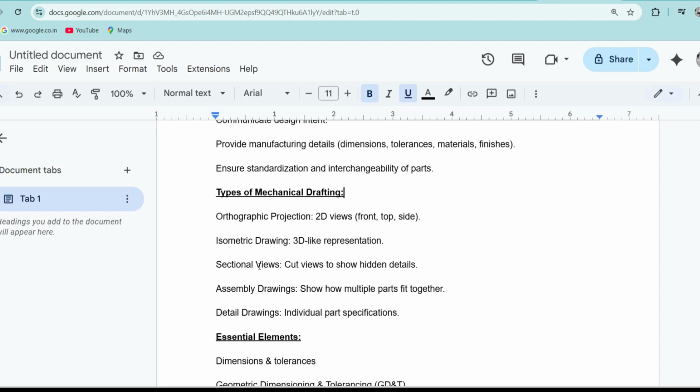Then there are different types of views shown in drafting such as sectional views. Sectional views are nothing but cut views to show hidden details. Assembly drawings then show how multiple parts fit together. Means in drafting only we are going to show the assembly drawings to show how the parts are going to be fit together with relation. Then lastly we are going to go for detailed drawings. In detailed drawings, individual part specifications are shown.